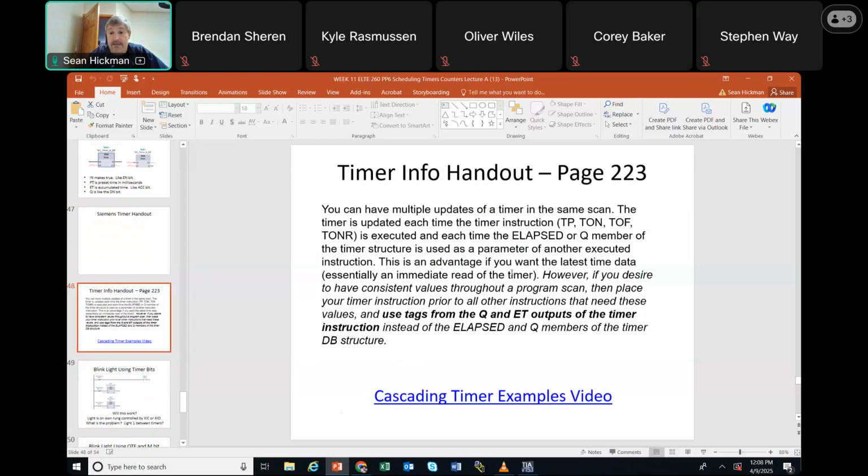You can get the latest time data, essentially an immediate read of the timer, whenever you want. If you look into the queue, however, you desire to have a consistent value throughout, then please place your instructions prior to all other instructions that need the values. Use tags on the Q and ET, because if you access the Q and the ET of the timer while it's timing, an instantaneous read of it in the middle of a scan, it will reset the timer. That's a little bit different from what you might want.